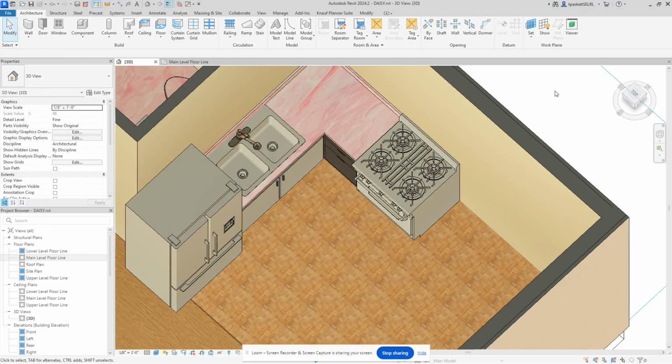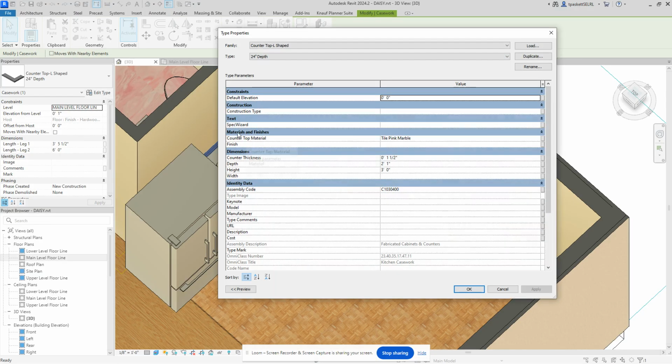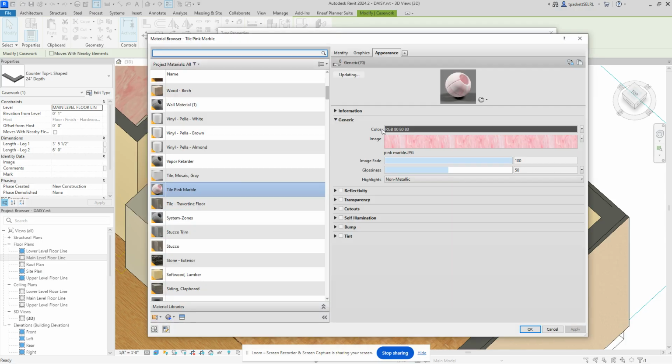Okay, how did you change the countertop? So if you want to change countertop materials, it's in edit type. So you select it, edit type, and it has its own materials here. So you just go pick a material you want for it. It probably just says default material. And you can change it to anything you want.